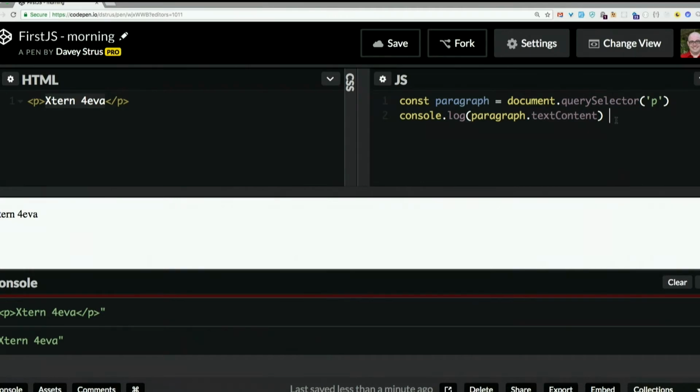Let's try. paragraph.textContent equals.